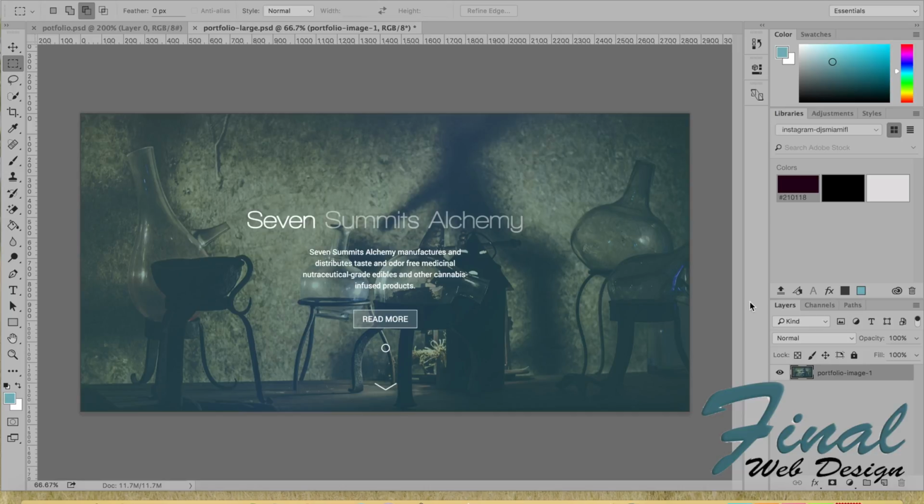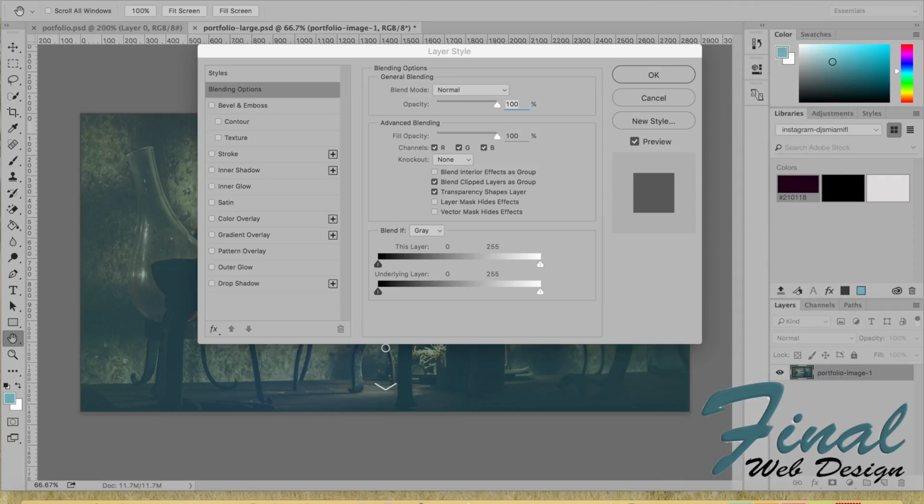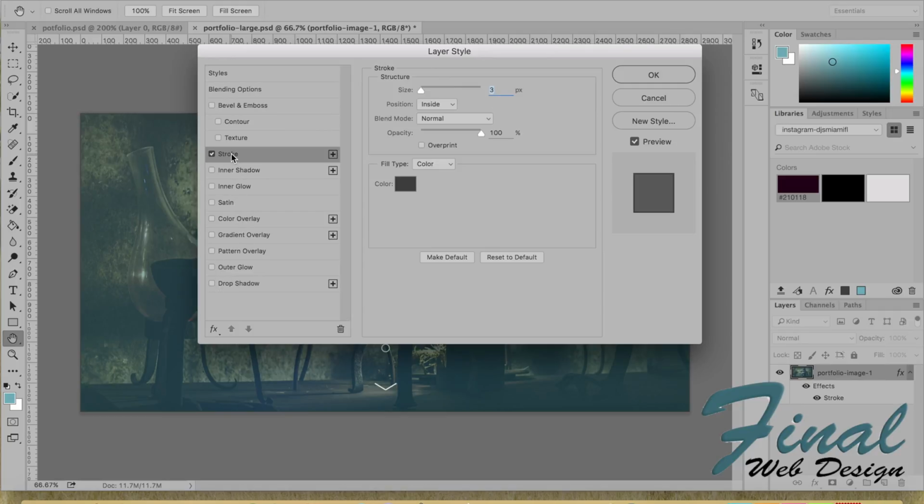There's several ways to actually do this, but the way that I recommend is if you go to your layer selection. If you right click, you'll see an option called blending options. Now, blending options gives you a lot of different things you can do with your photos. In this case, again, we're just going to show you the stroke element of it.